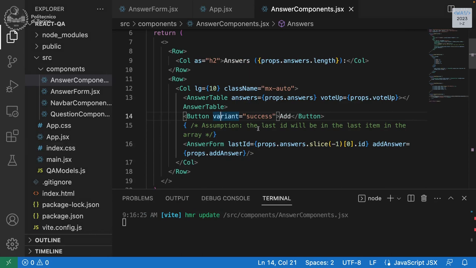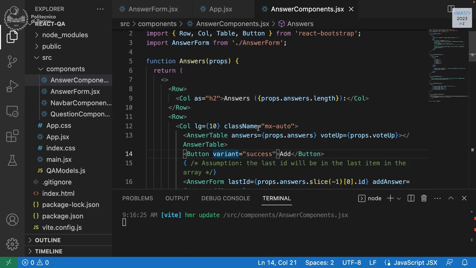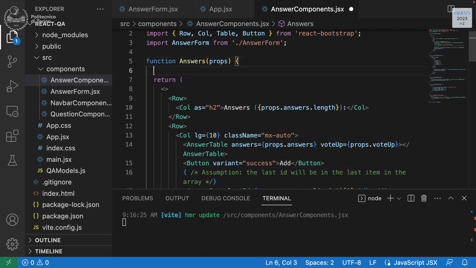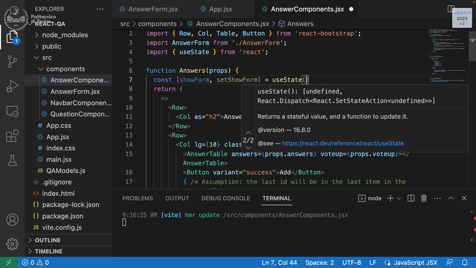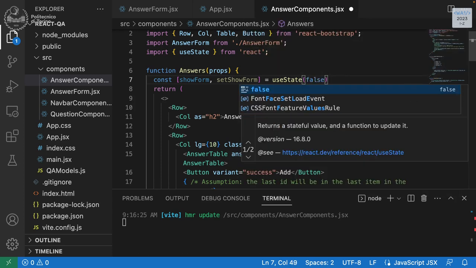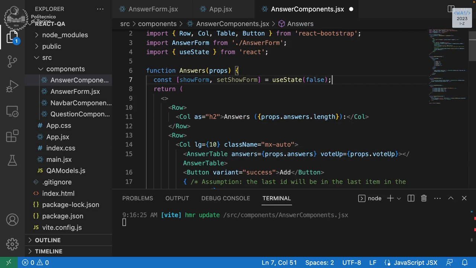We should use a state that is useful for what? Do you agree? So he said that we need a state to keep track of the fact that the form is shown or not, basically, to toggle the things. Any disagreement on this? No. So let's create this, const this state. Let's call it show form and set show form. Use state. And what's the default value? False. Because we want the button but not the form. So by default, the show form is false because we don't want to show the form.